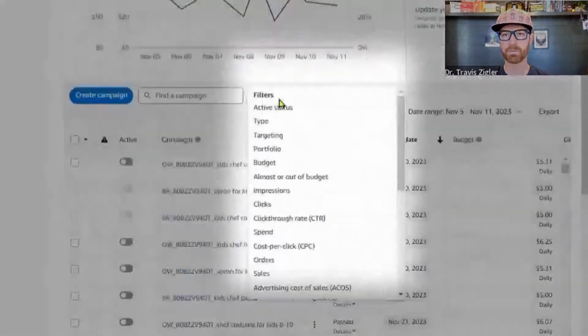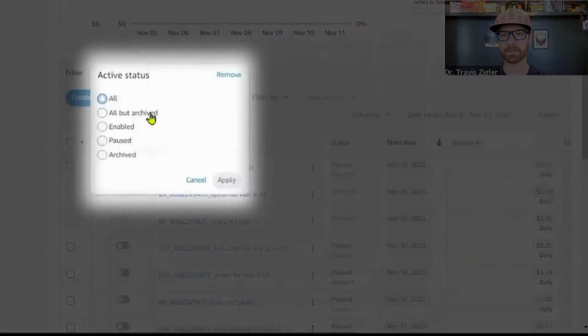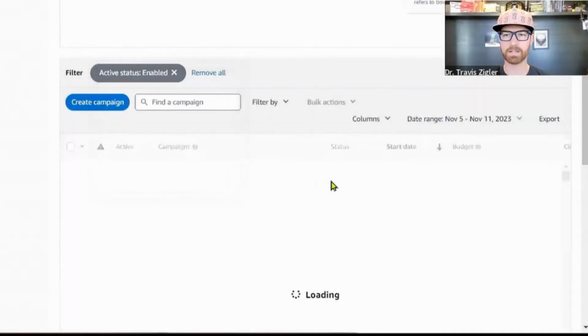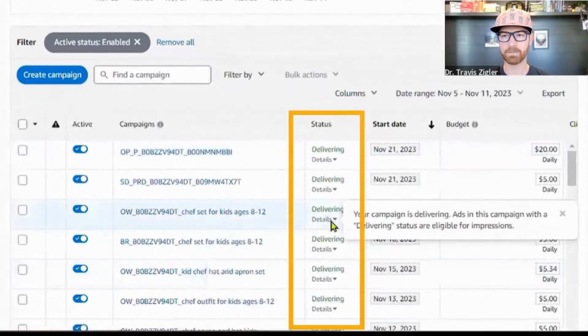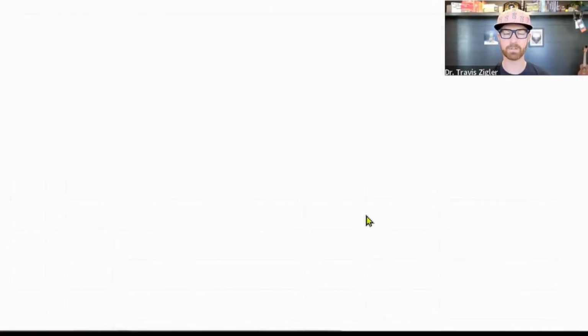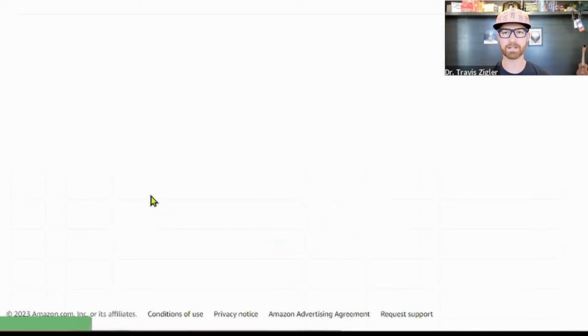And so if we filtered by enabled, you would see that the status is delivering. And if it's not delivering, it would say something else. It might say something like product suspended. You can also click into one and it will tell you if the product in the SKU is suspended inside of your ad group level.